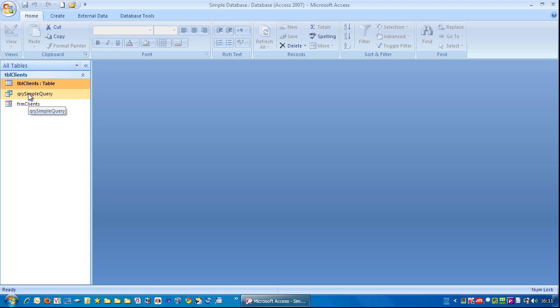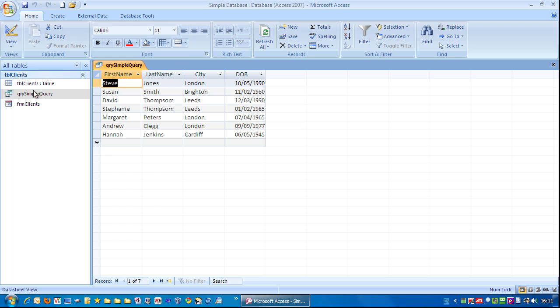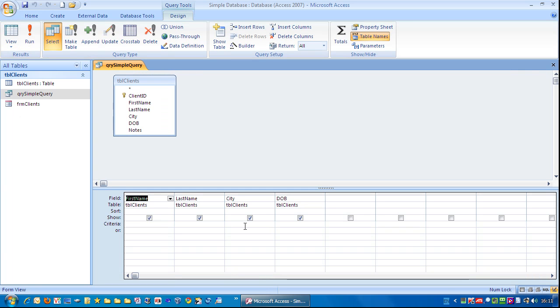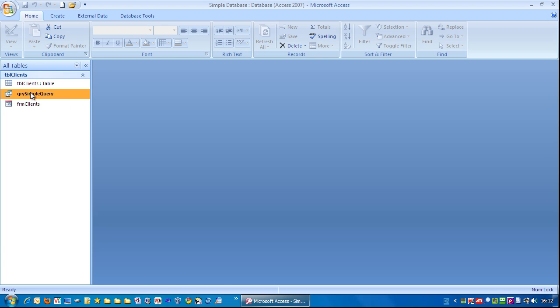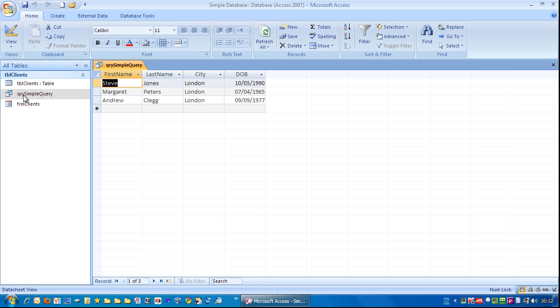and a form. So if I double click that query, it will automatically show a filtered list if you've got something in the criteria section. We haven't, so let's see what happens. I'll go to view, and I'm going to say let's only show everybody in London. Let's close down this query and just run it again. So whenever you run that query, it will show that filtered list by London.